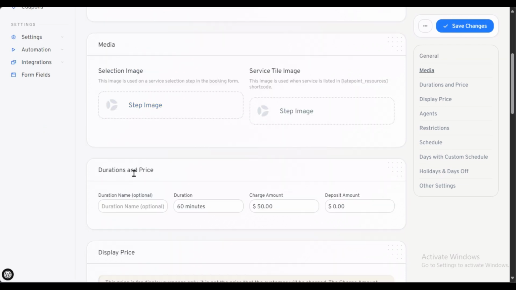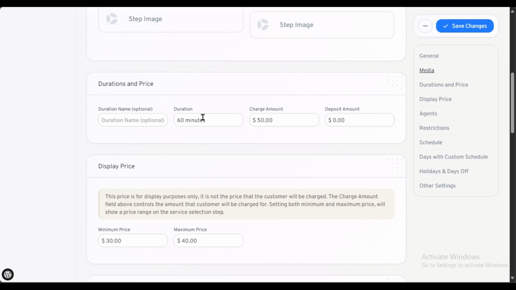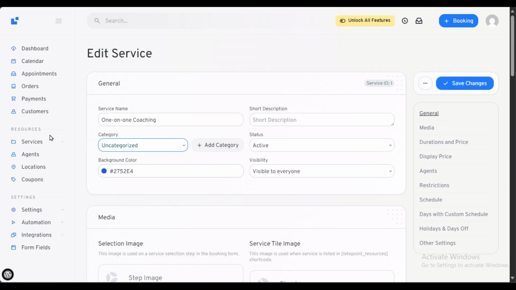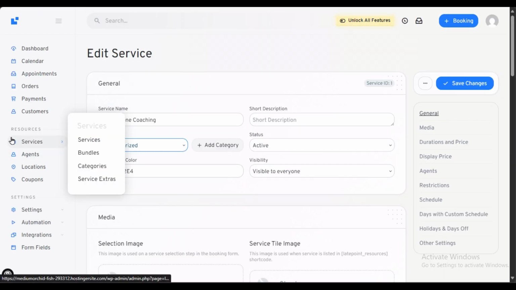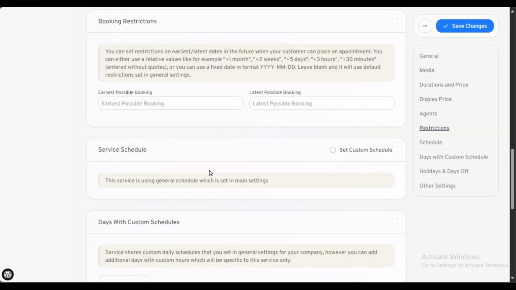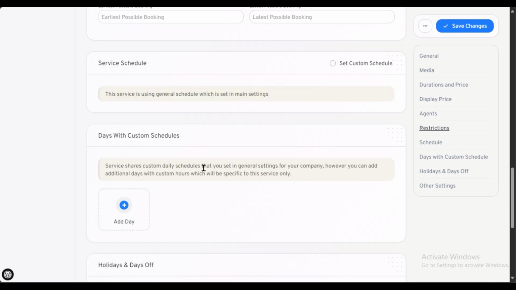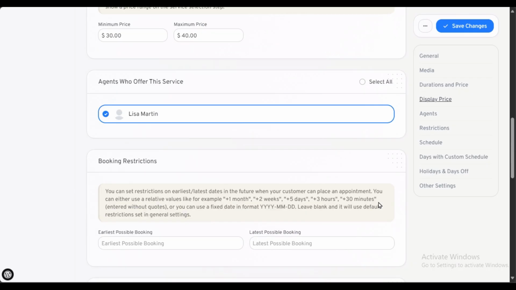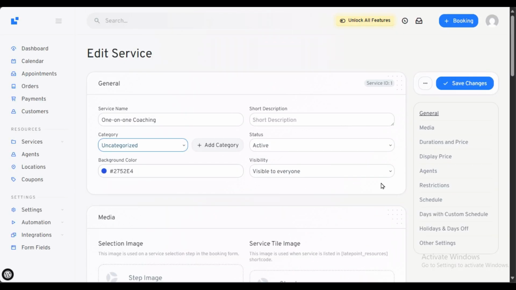And then downside, duration and price, you can set your own prices here. Display prices, this one, and then the agent who offers these services. You can change the agent from the option under resources, services, agents. You can make yourself the agent, and then keep scrolling down. You have some other booking restrictions, service schedule, days with custom schedule, and holiday days off. More settings, you have every setting in this plugin, in this service section.